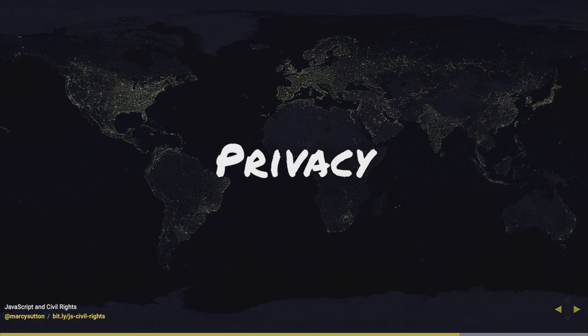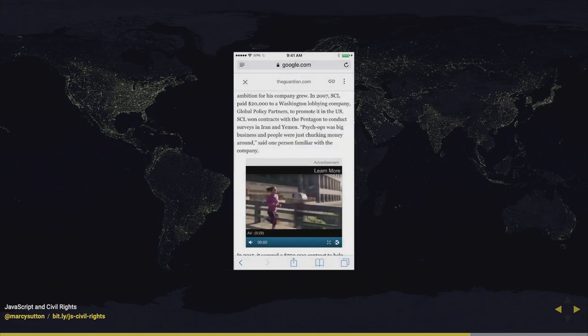So let's talk about privacy, another big component of respecting our users' and collaborators' civil rights. I was recently looking at this article. I think I was on theguardian.com, and this ad came up, I think it was for yogurt. And within a few minutes, I went from this website over to Instagram, and I got the same advertisement.